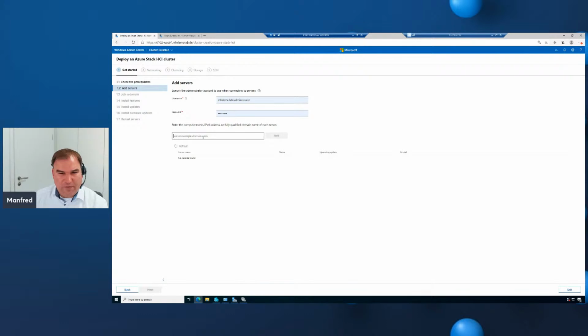So I've prepared something on the servers already to save us some time. We want to add the D102 minus Azure Stack HCI 71. This is a server I've prepared for us for this demo. The Windows Admin Center is searching for the server, and I will add the server, and I will add the D102 minus Azure Stack HCI 72. I will add this machine here.